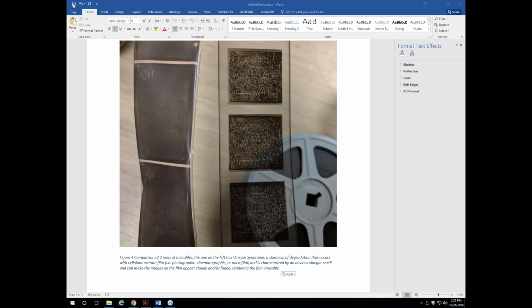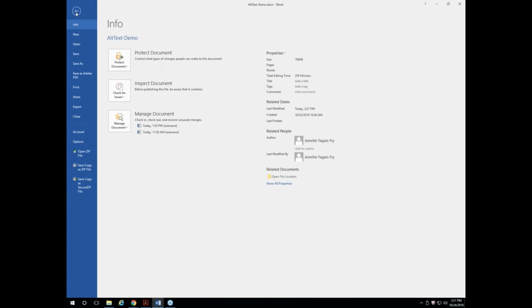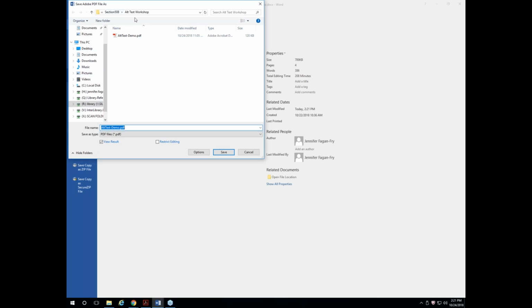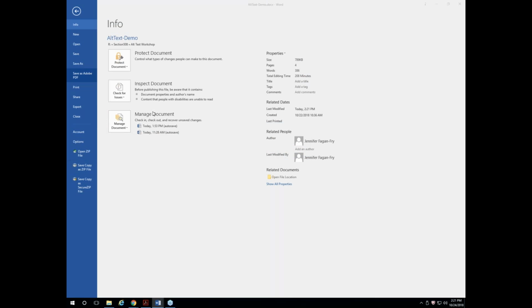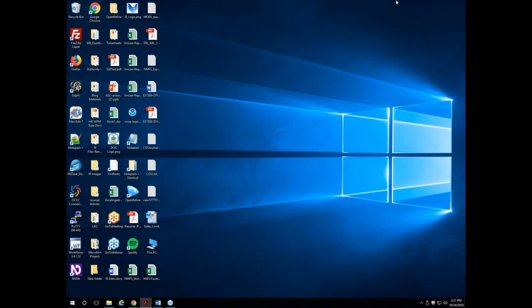I'm going to actually save this document how it is. And then what I'm going to do now is convert this to a PDF. So I'm going to save as an Adobe PDF. I clearly already did that earlier today, but I'm going to do it again. And we're going to just save it as a PDF so we can look at it within the Adobe Accessibility Checker.